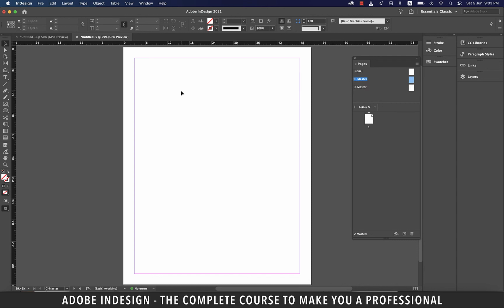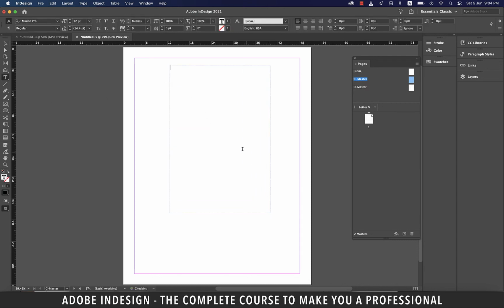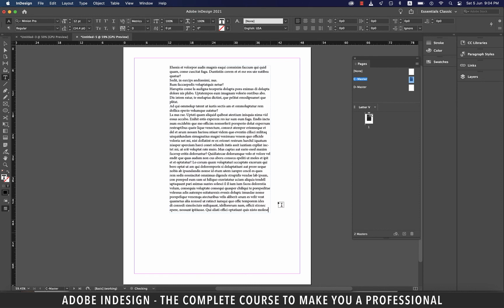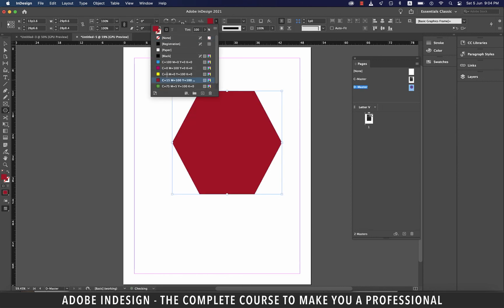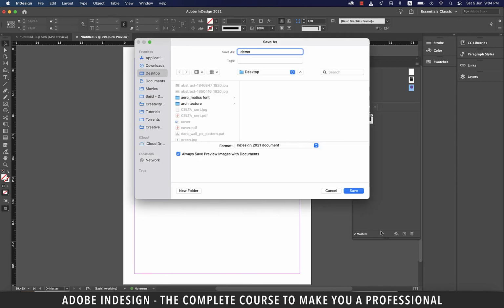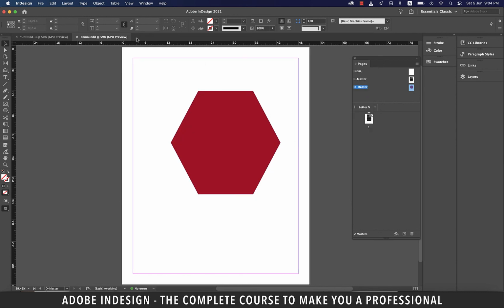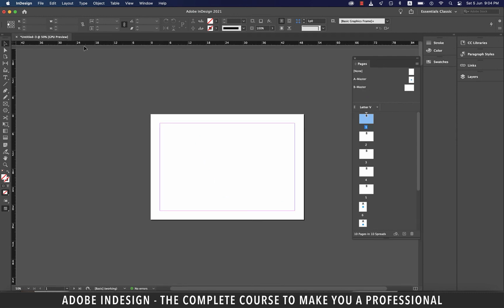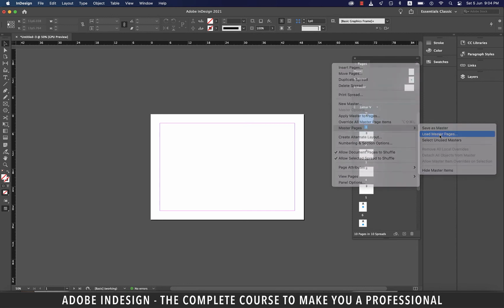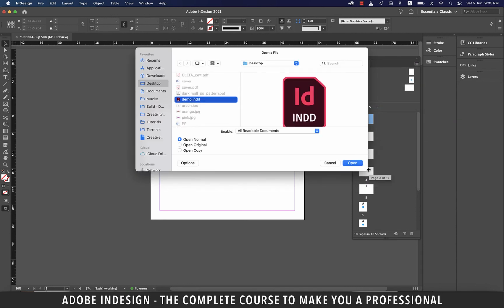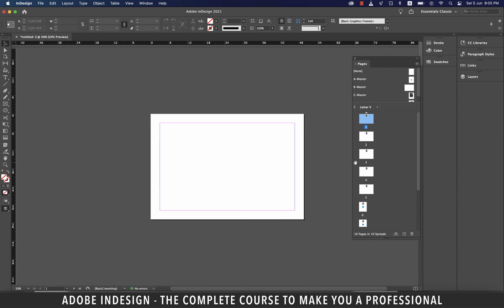With C Master selected, let's add a text box and fill it with some placeholder text. And then with D Master selected, let's add a polygon shape here and fill it with some color. Now let's save the document with demo as the file name. Let's go to our original document. Click the burger menu on the top right of the pages panel, go to Master Pages, and then select Load Master Pages. Load the document that we just saved and hit Open. And you can find C and D masters sitting here.